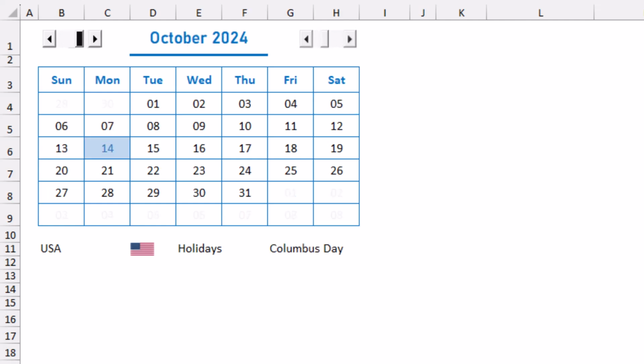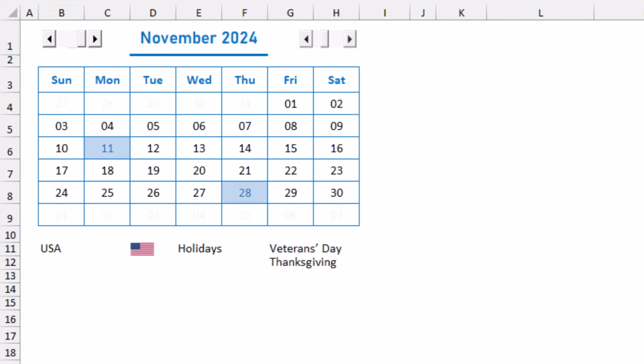So in October 2024, we have a national holiday, Columbus Day, which happens to be on Monday, the 14th of October, and it's highlighted on the calendar. So if I move to another month by clicking on the scroll bar, in November 2024, there are two national holidays, and you can read the names of the national holiday below the calendar. But I can also switch to any country. So if I click on USA, I have a drop list.